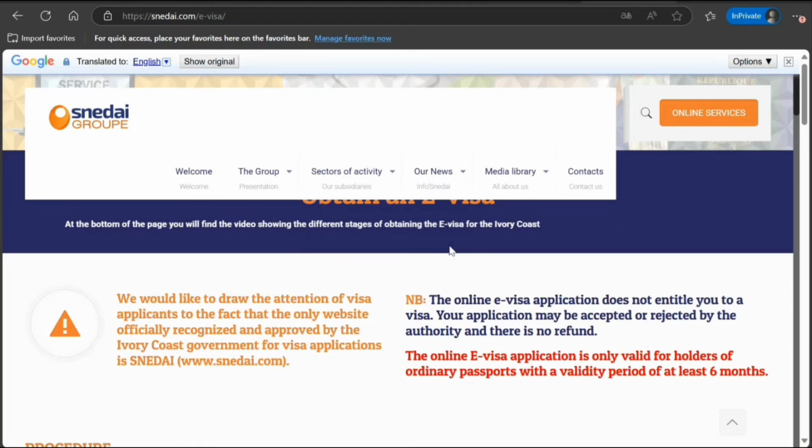Coast. Also, I would like to clarify, neither am I an immigration consultant nor a government body. So in case you take anything out of this, you do it at your own risk. All right, guys. So let's proceed.